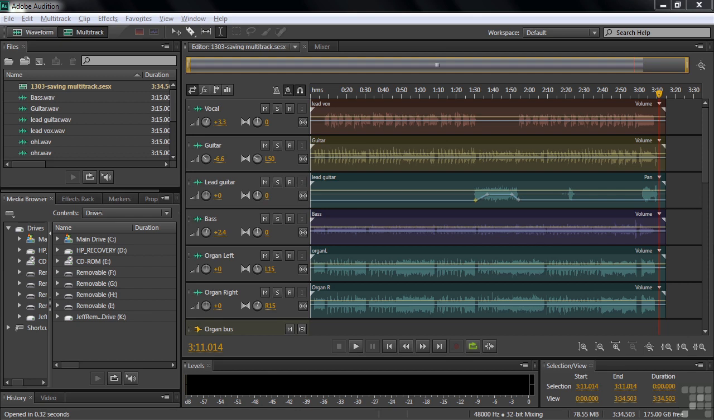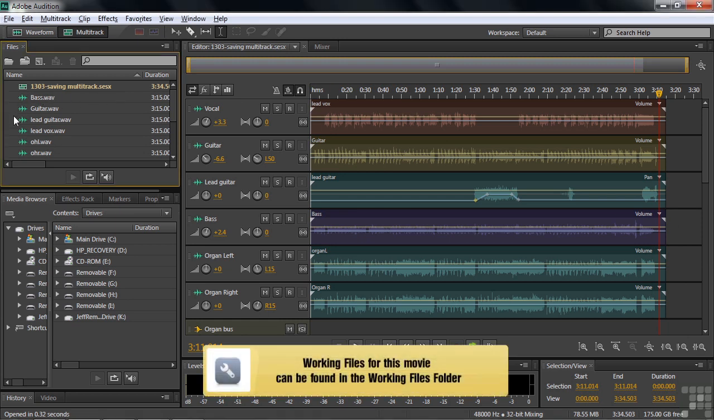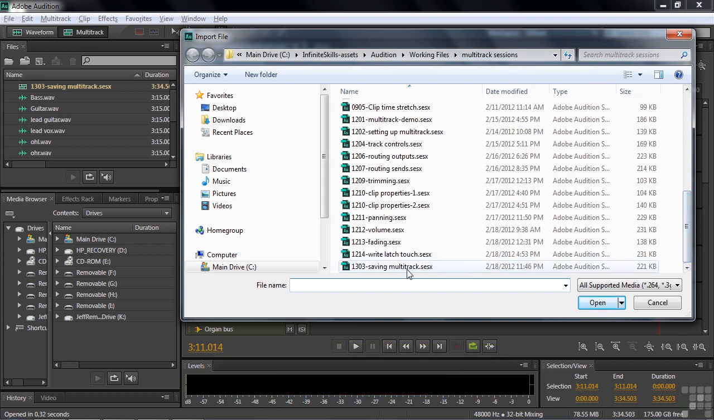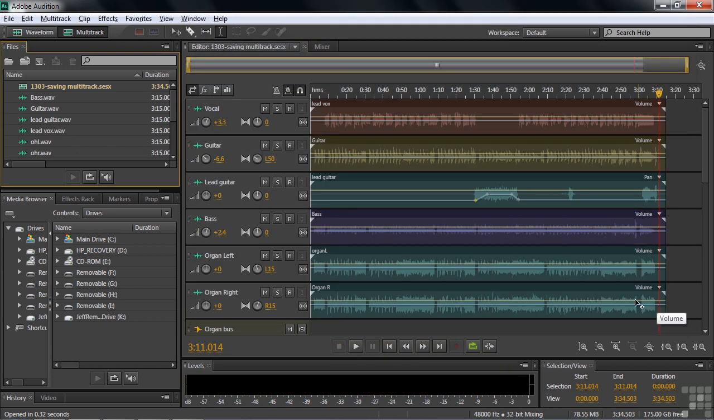There are two ways to mix down multi-track sessions and then create files from them, and a third way to mix down a subset of a multi-track session. I'm going to show you all three ways here. Go get 1303 saving multi-track inside the working files multi-track session subfolder right there. We're going to mix this down.